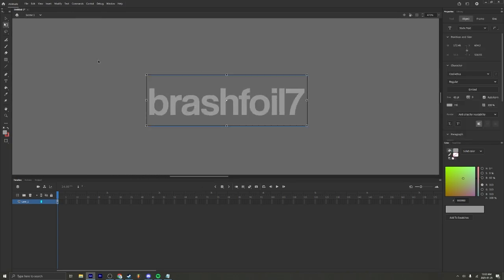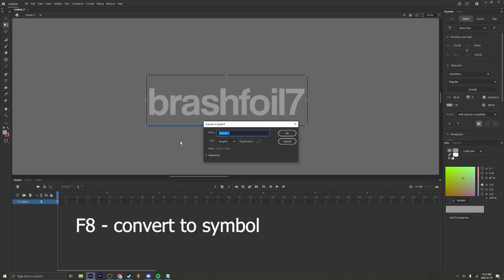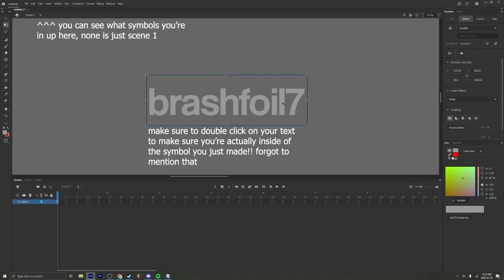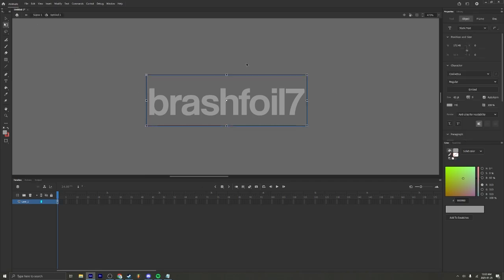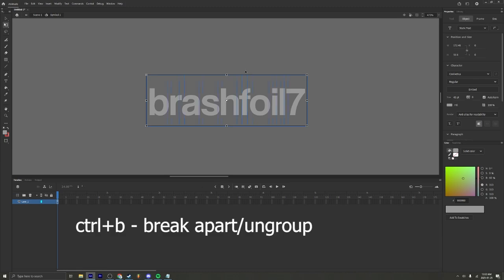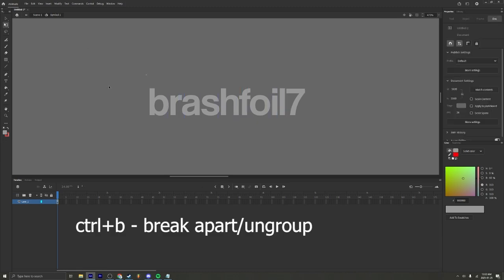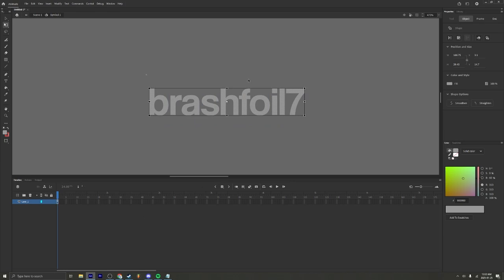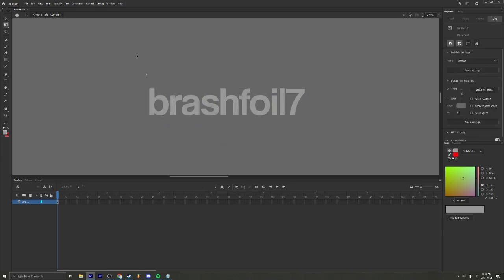And then what I'm gonna do, I'm gonna make this a symbol. I have a keybind for that. It's F8. It's F8 by default. But you press F8, you make it a symbol, you can name it something, I'm not gonna bother. Then press Control B, it'll break it into individual letters, then press it again.